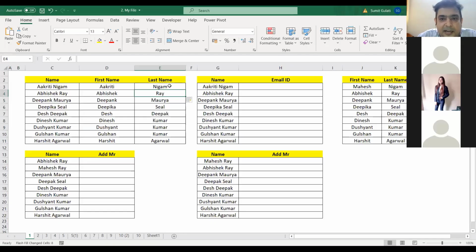This is the second way of using Flash Fill. Just try it out. You don't need complex formulas to retrieve this. Otherwise, we would have used LEFT and FIND all together to retrieve this data, or we would have used Text to Columns.